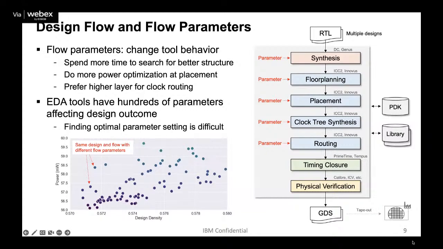So to satisfy such different objectives and constraints, EDA tools provide so-called flow parameters like this, which change and optimize the tool behavior. So we can guide tools to spend more time to search for better logical structure, or we may have tools do more power optimization and use different routing schemes. The problem is that there are hundreds of parameters that affect design outcomes, so it's very hard to find an optimal parameter setting that satisfies the specific design objectives and constraints.